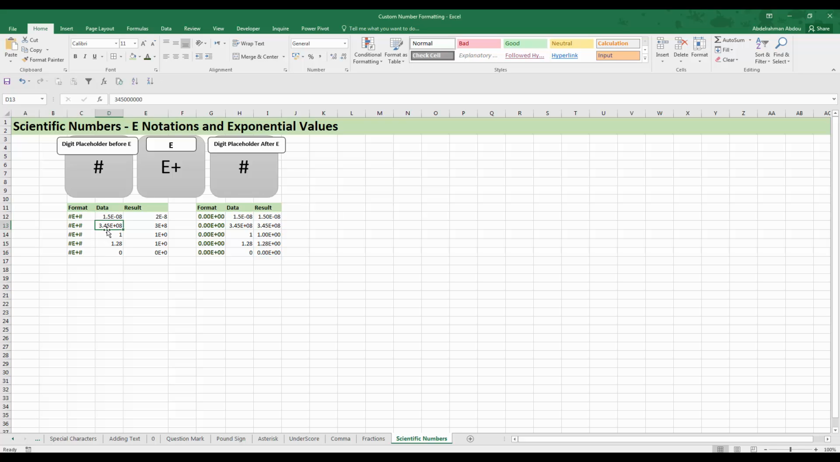Here as well, 3.45 times 10 to the power positive 8 is shown as 3 times 10 to the power 8, because Excel rounded the value down. If the value is 0.5 or more, it's rounded up, and if the value is less than 0.5, it's rounded down. So Excel here has rounded the digit placeholder before the E down to 3, from 3.45 to 3, and after the E plus it can display only one digit, so it's displayed just an 8 without a 0.8. And the same applies for the rest of the numbers.